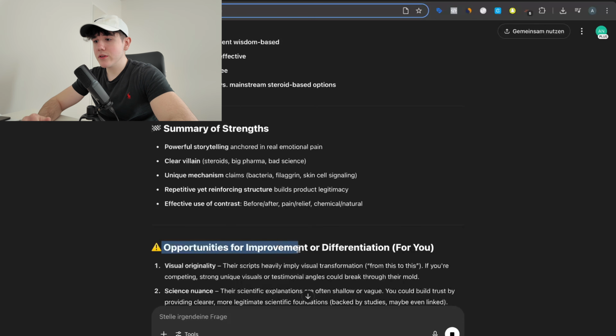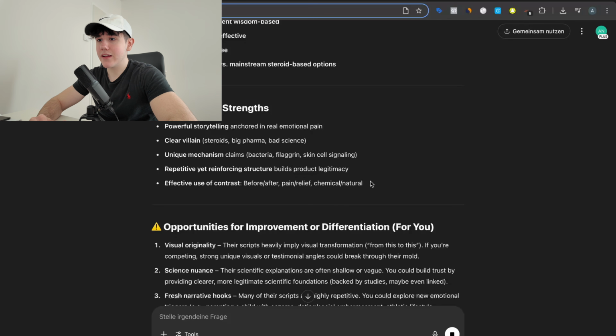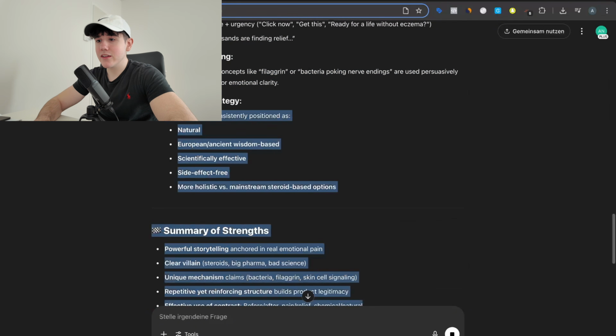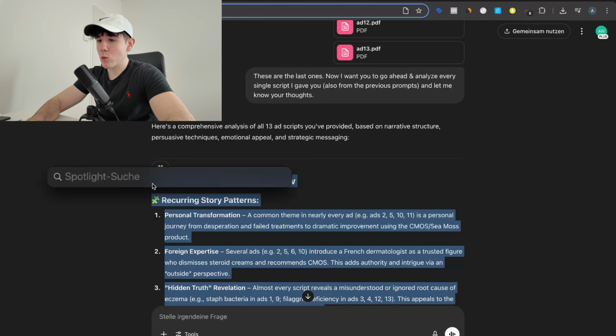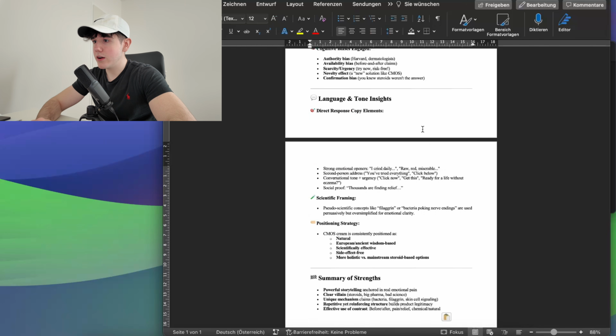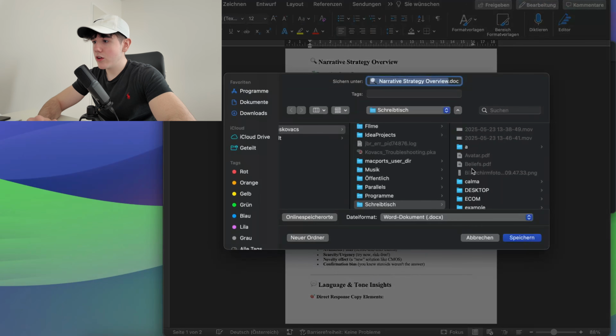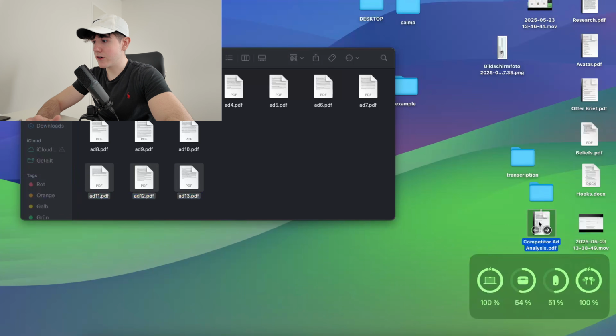Up until here, we don't want the opportunities for improvement or differentiation yet, because we're going to have that in the future. But up until the summary of strengths or something like that, you're going to copy everything to the top and put it in a separate Word document. I'm just going to pull up Word, an empty document, paste it in here, and save this to my desktop as competitor ad analysis. Okay, we're going to export that as a PDF, export, and that's it. This is our first document right here.